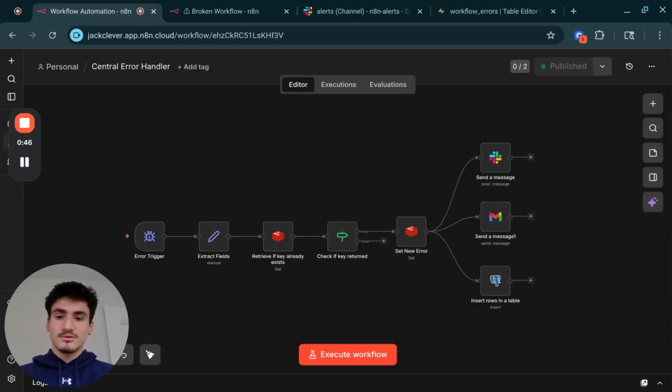n8n has instance level error handling, workflow level, and node level error handling. This is an important part of error handling in n8n because if you want to, let's say, send a Slack message every time you get an error, you would need a bunch of Slack nodes in every single one of your workflows to notify you whenever there's an error. Whereas in this case, you can point as many workflows as you want at this error handler, and it will just automatically handle them. You could point 100 workflows at this, and it would handle all your errors.